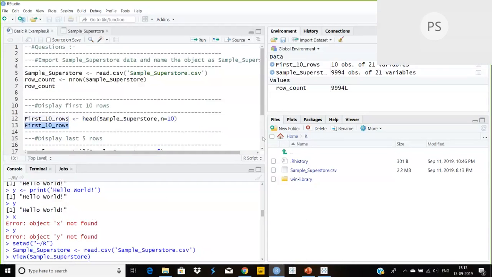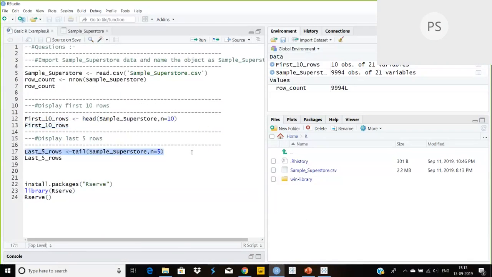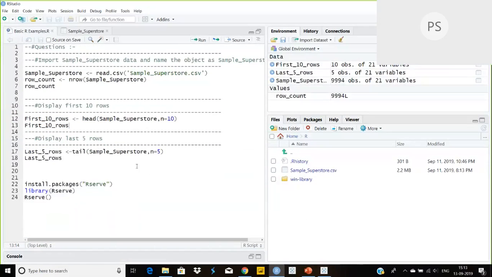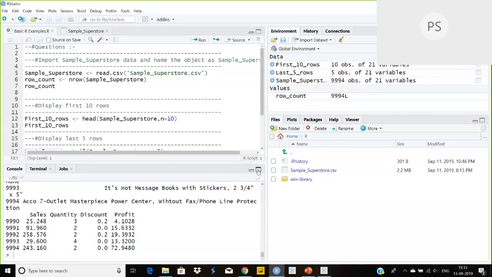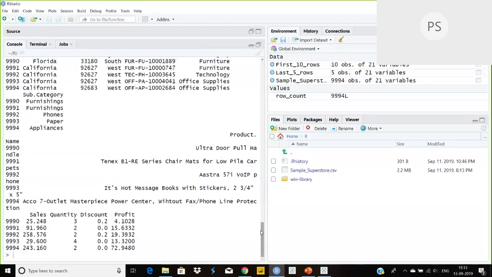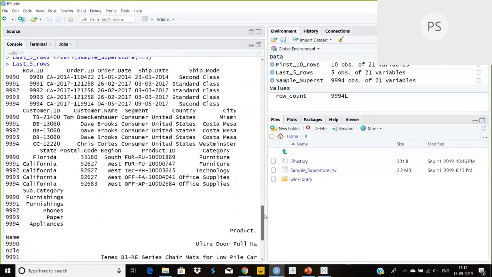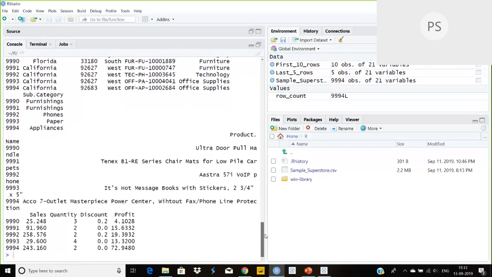Similarly, with the function tail, we go for printing the last 5 rows, and print the value. It is giving us the value over here for the last 5 rows. It comes out like this because it has many more columns, so it's not fitting in the area. You can see the last row over here is 9994, starting from 9990. So I'm pretty sure these are the last 5 rows.